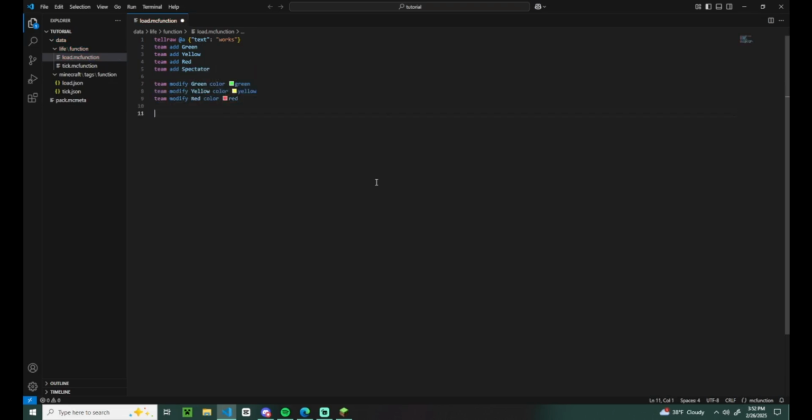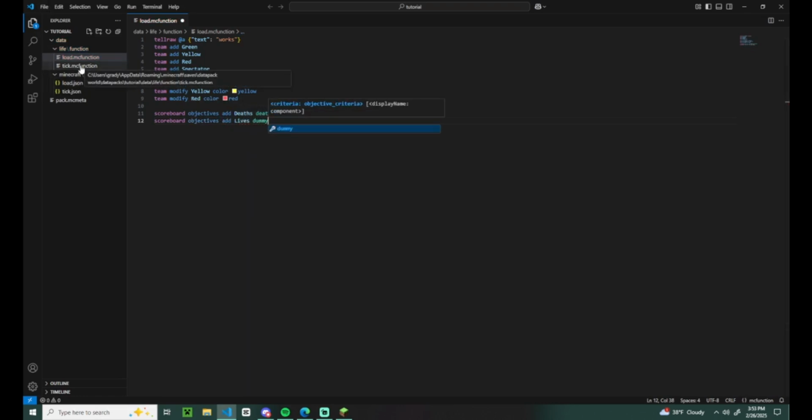Now we're going to want to add some scoreboards. 2 scoreboards we're going to need. First is scoreboard objectives add deaths. We're going to need a death scoreboard, so we're going to add a death count. So this goes up every time we die. Then we're also going to add lives. This will be a dummy so we can control it as willingly as we want.